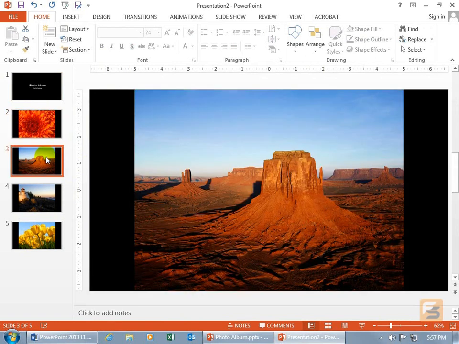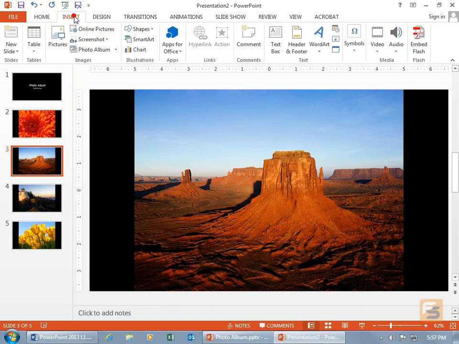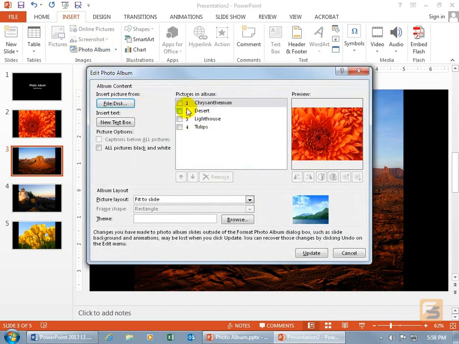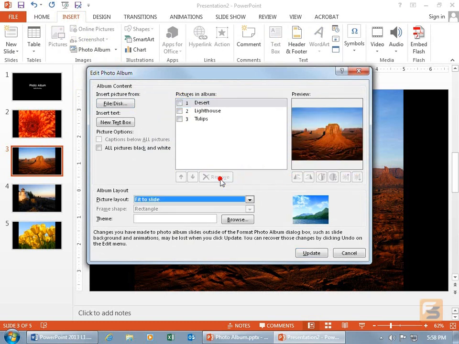Now if you want to be able to customize this a bit more, maybe fit instead of 1 image per slide, maybe 2, then come back here, click on the Insert tab, go to the Images group, Photo Album down to Edit, because now we have that photo album created. Edit. So if I don't want the chrysanthemum, check the box. You get the options down below to remove it.